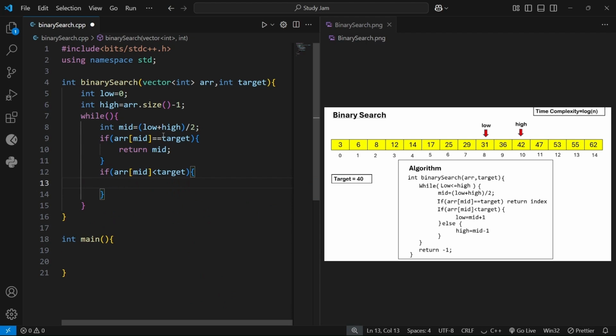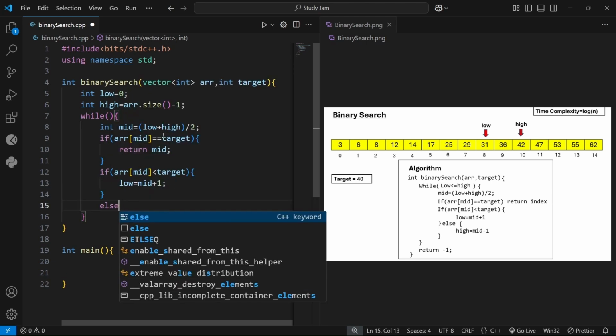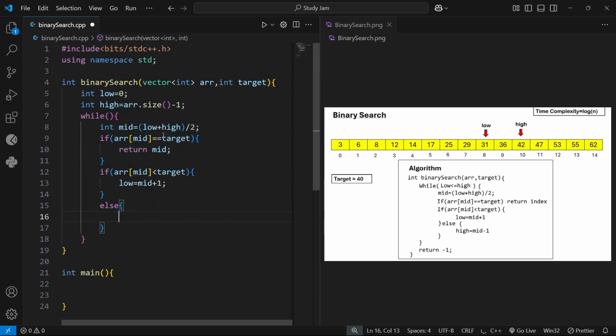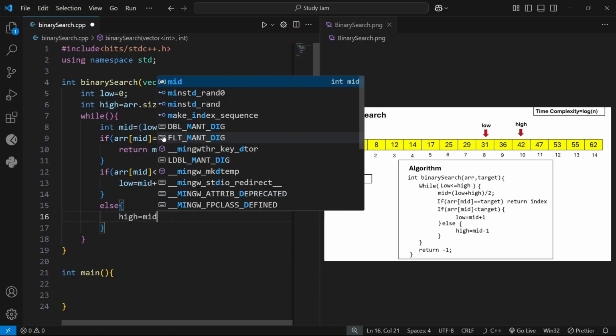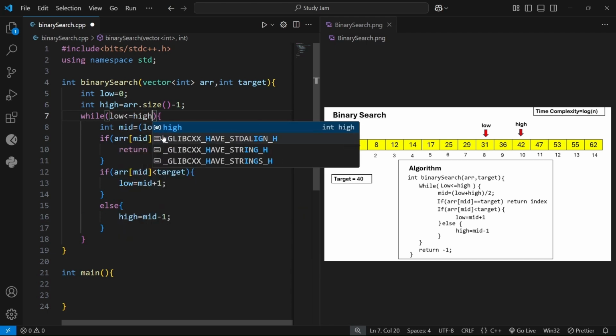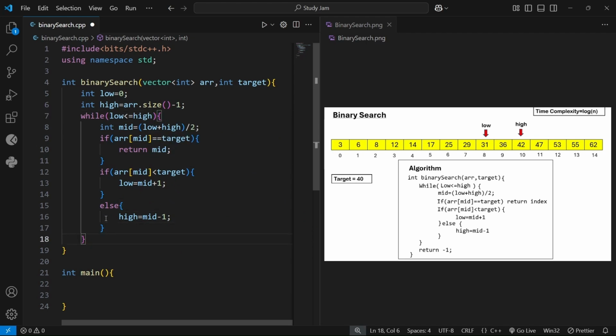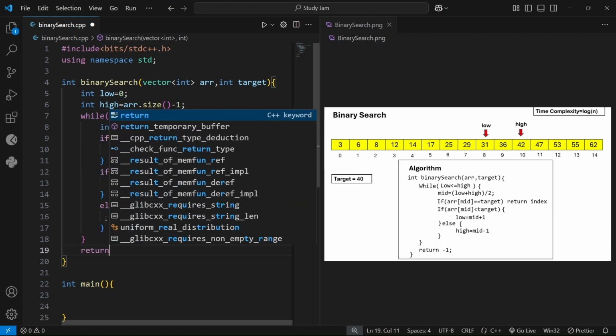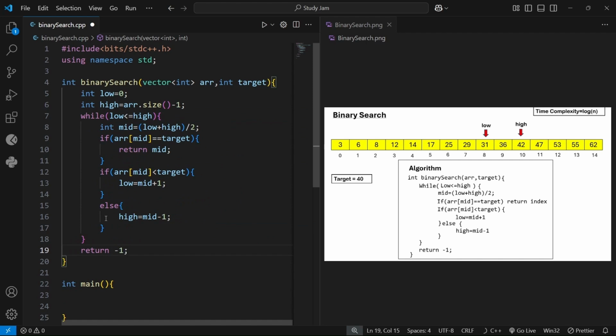We need to ignore the left portion. So the left pointer will be moved to mid plus 1. Else, high is equal to mid minus 1. We will ignore the right portion. And we keep doing this until low is less than or equal to high. What if no element is found? Then we will return -1.